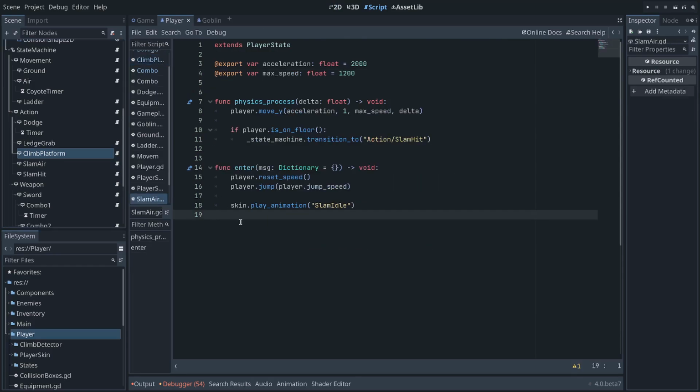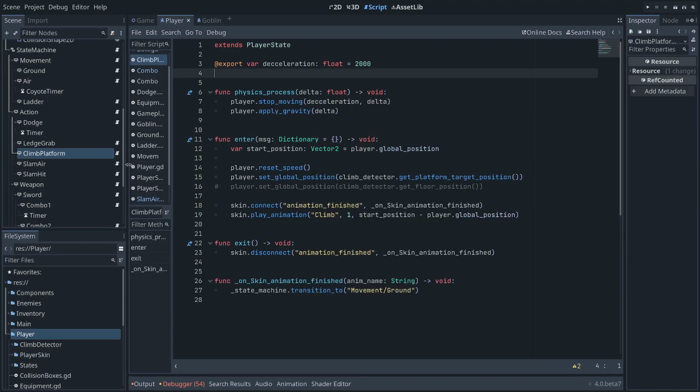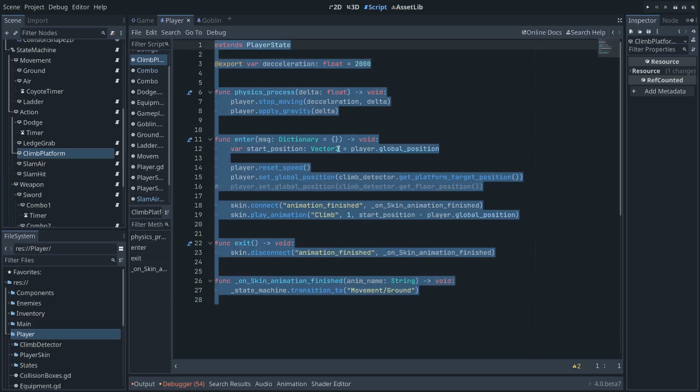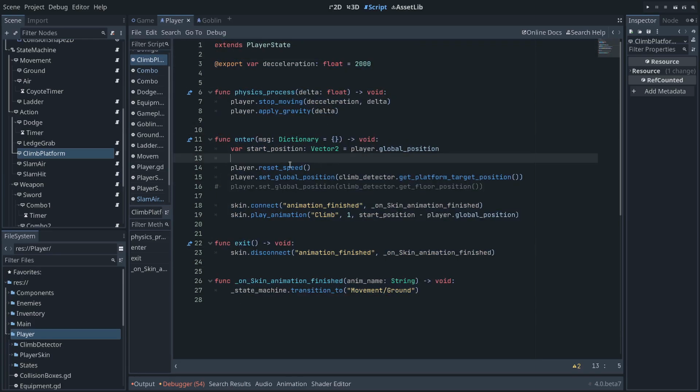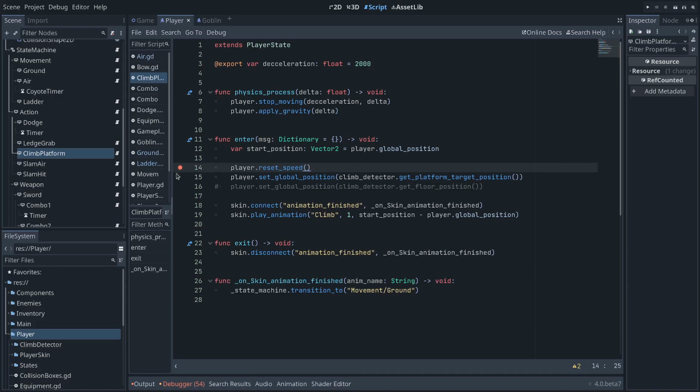So you separate concerns. For example, if we have an issue with a climb platform state and mechanic, we can open the script and we know that the bug is most likely in there. We can very easily insert breakpoints and use the debugger to see what is happening in the code. This brings us to the first disadvantage.